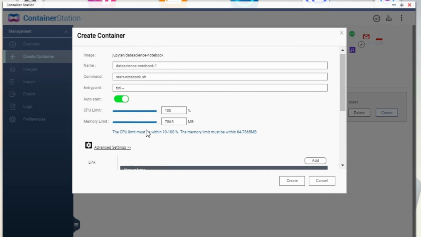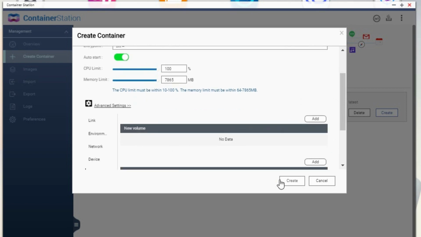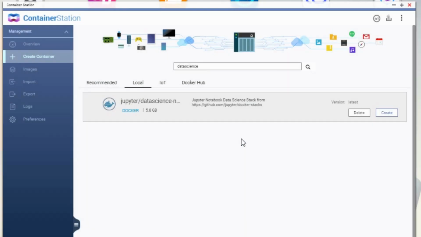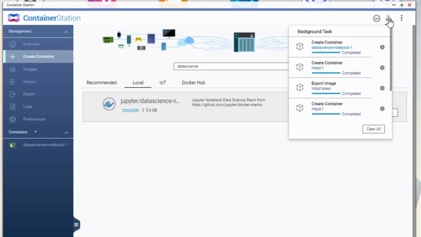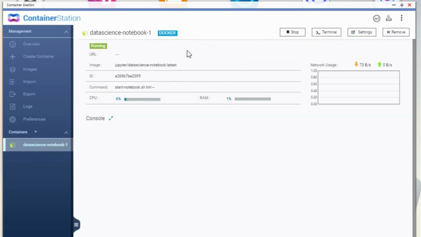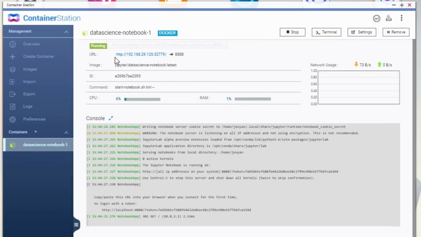And then beyond this, there are other advanced settings that we could put in, like the links, the environment, the network, and the device. These all serve different purposes and can be used for different things. And from here, once I've clicked on create, I can see that the container has been successfully created. Now from here, I can see the specific URL where it's pointing to, and I can see under the console the various logs that I have.